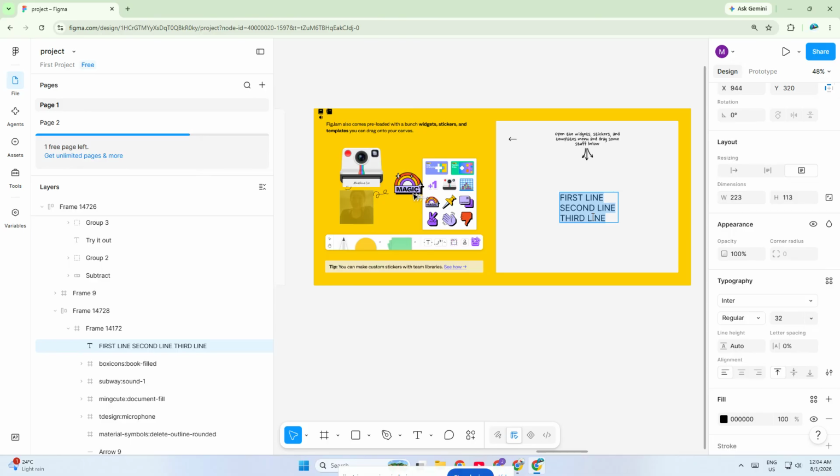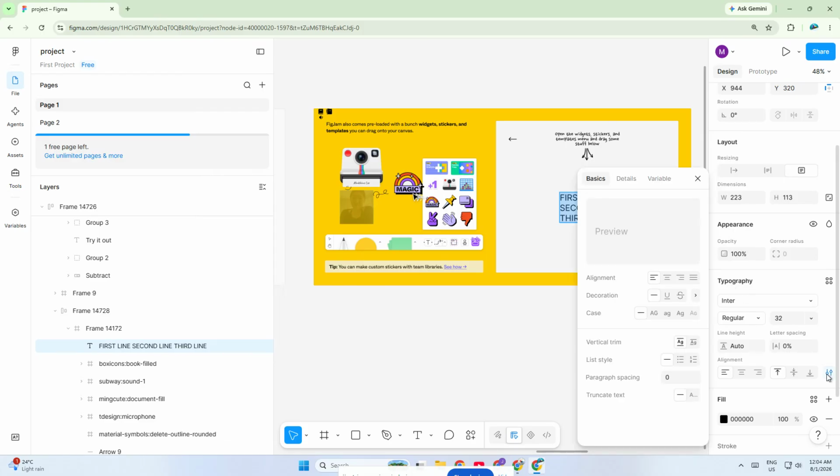Now, select the text box on the canvas. You can click the text layer directly or select it from the Layers panel. Make sure the text layer is selected so that the text formatting options appear in the right side Properties panel. On the right side of the Figma interface, locate the Typography section. This is where you can change settings such as the font family, font size, font weight, line height, letter spacing, and text alignment. Under the Typography section, look for the filter icon. Click this icon to open additional text formatting options.